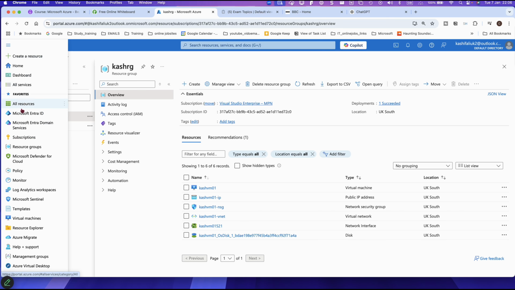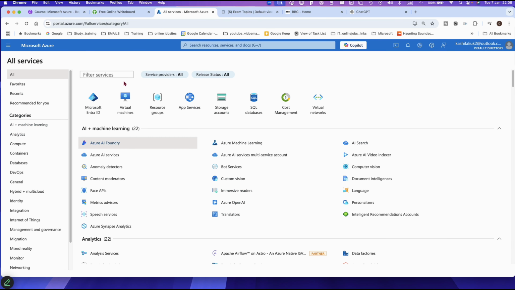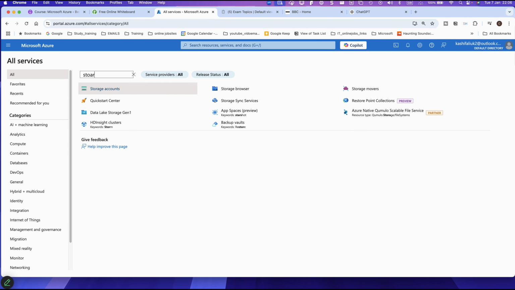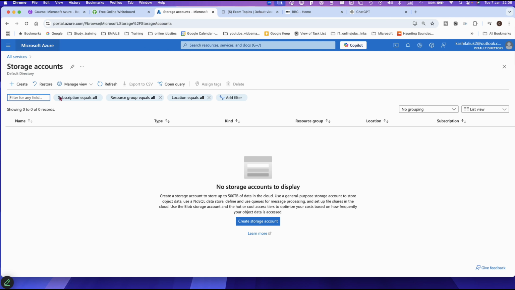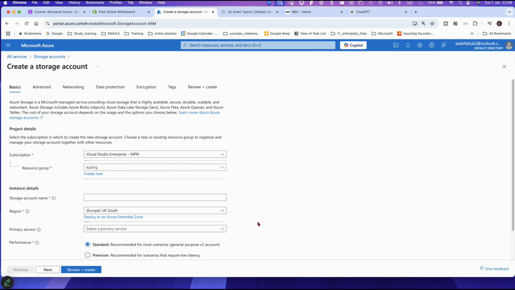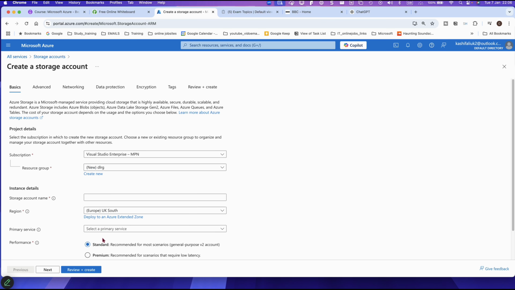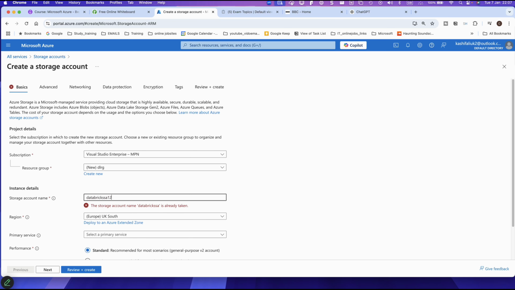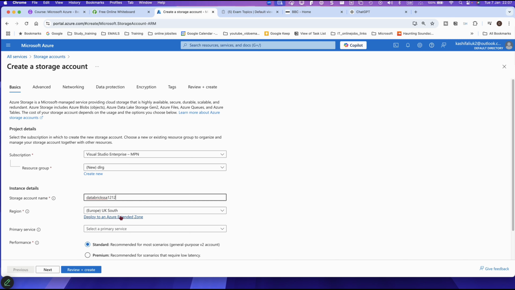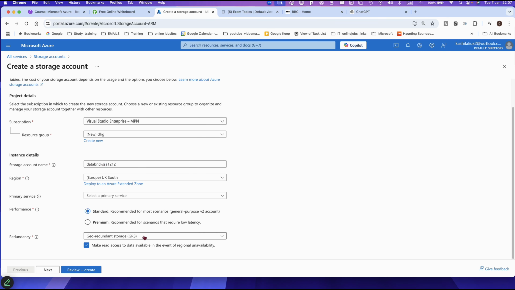So all services, storage account, create. We need a data lake storage account. So create new, we just call it DLRG, data lake storage. Click OK, and call the storage name Databricks SA. Just make it unique, and we leave it like this. Just keep it local.